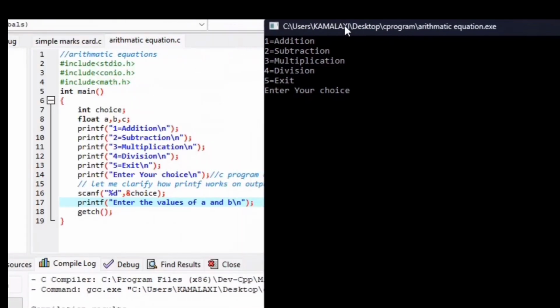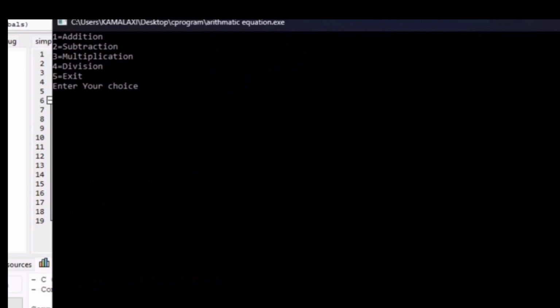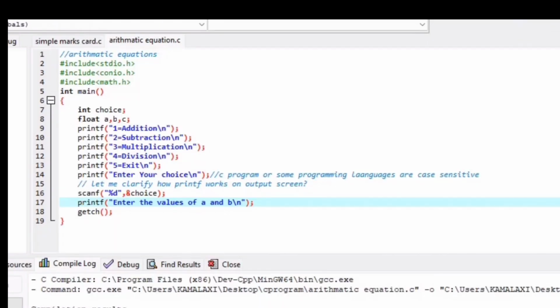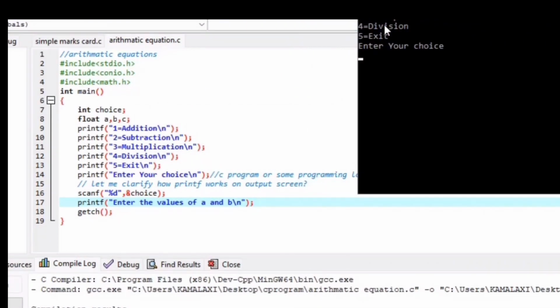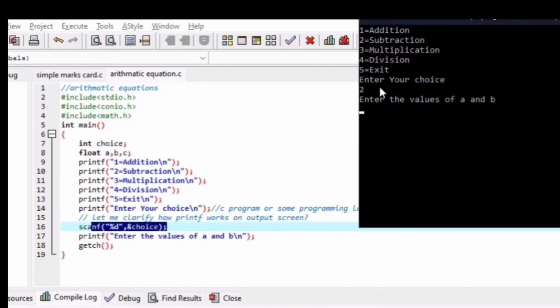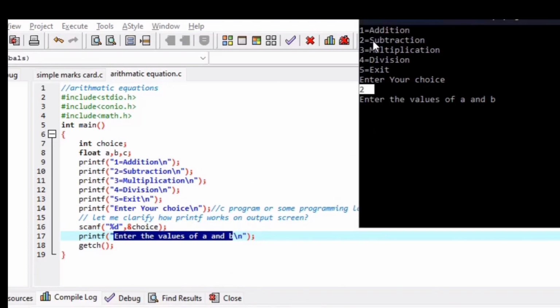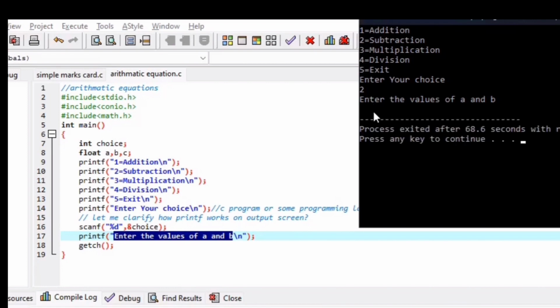Now let us compile and run it. This is your output window. You are given the choices, say addition, subtraction, multiplication, division, and exit, and also a statement prompting enter your choice. This is because of the printf statement in your code, enter your choice, and your choice will be read by the scanf statement, say 1, 2, 3, 4, 5 options. Now I am entering option 2, that is subtraction. Now you are asked to enter the values of A and B.